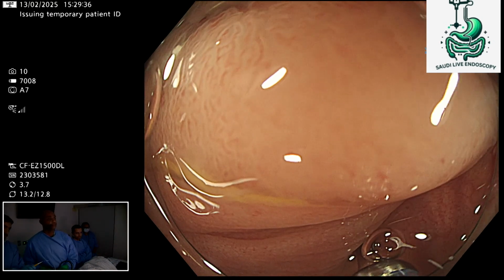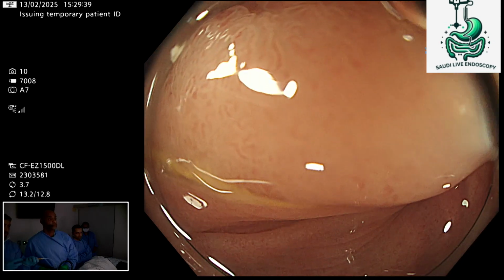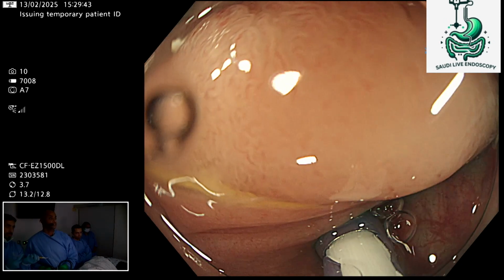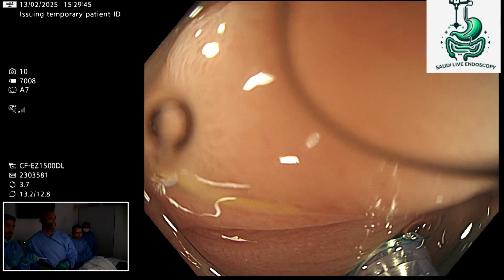Yeah, needle out. Spray there for me. Sorry. And start the injection. Inject quickly. Yeah, keep injecting. Stop.